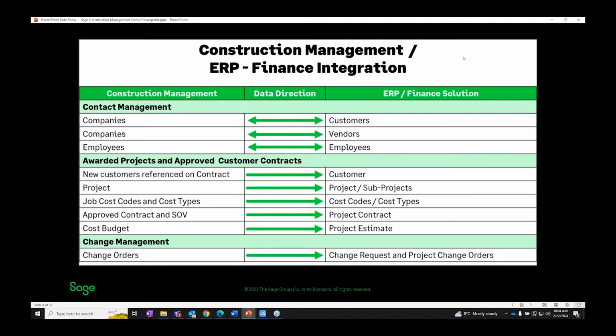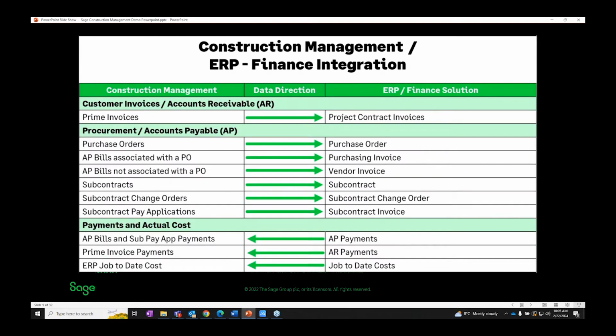Beginning with that contact management portion, there will be a sync at this stage. So any updates made on either side would update within both systems to your company's vendors and employees. Then you'll have the ability to post project and project-related information such as approved contracts, cost budgets, change orders, as well as AP and AR transactions, so prime invoices, subcontracts, SCOs, etc.